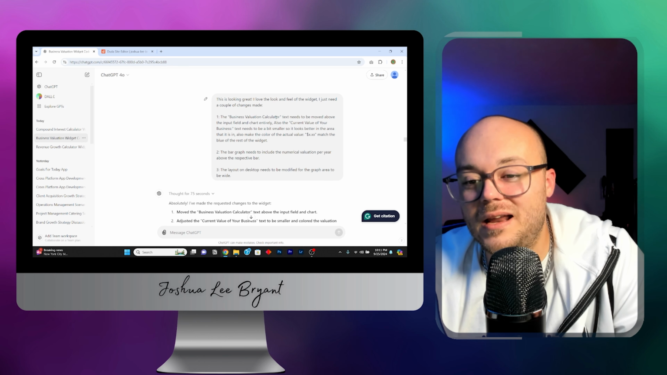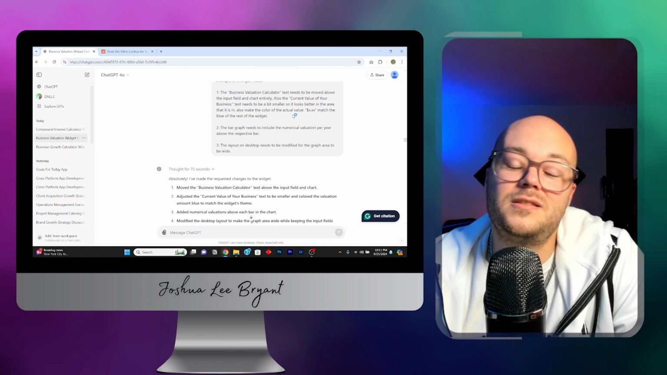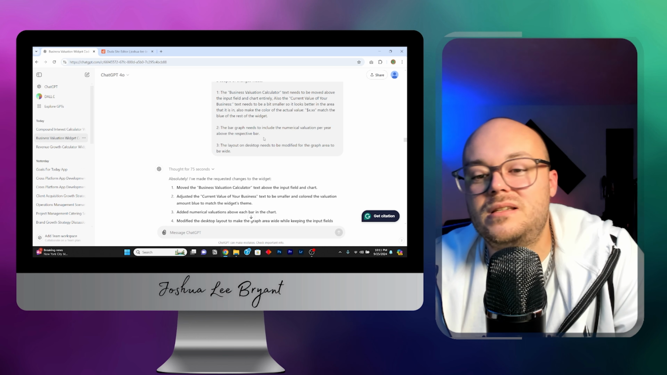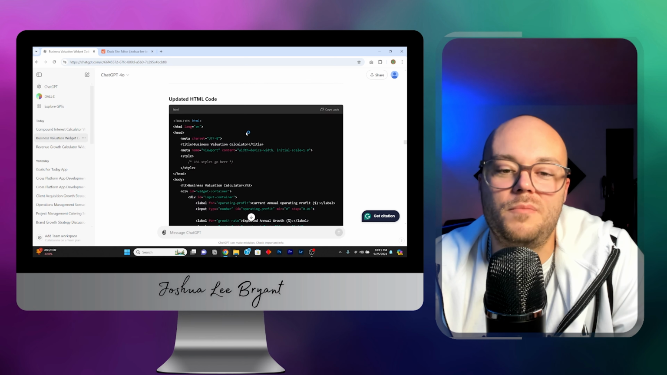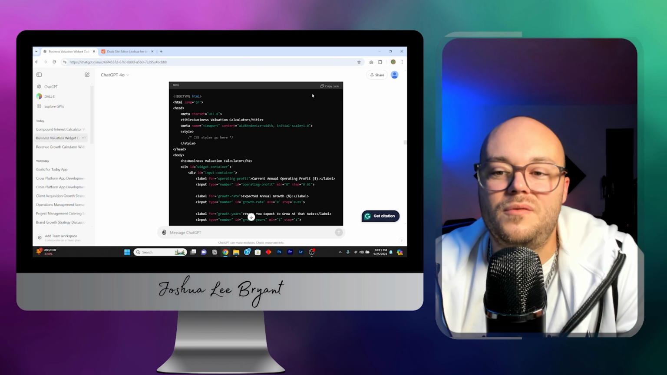I said, look, it's looking great. I do love the look and the feel in the widget. I just need a couple changes, man. You can tell I ain't honest. I said, look, the text needs to be moved. The bar graph needs to include numerical evaluation per year. Layout on desktop needs to be modified, point blank. And it had to think for 75 seconds on that. And it gave us more code.